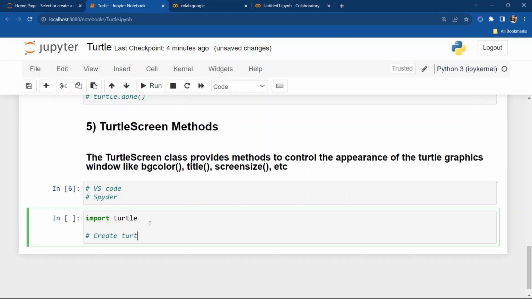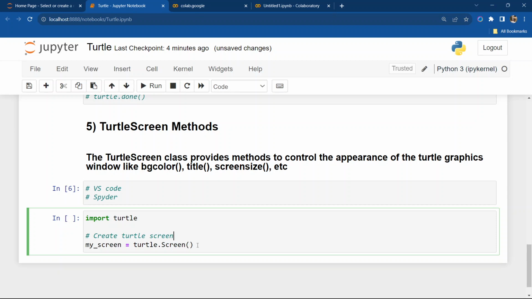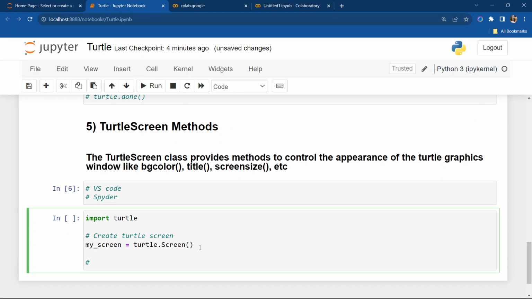Create a turtle screen. How can we create a turtle screen? A very simple thing. You can create an object, it depends on you. If you don't want to create an object, you don't need to; directly write my screen equal to turtle dot screen. Create a turtle screen, a simple way of creating a screen in turtle. Then the second thing, we need to set a background. Set background color to light blue. You can go with any color, but I like light blue, so I am writing light blue.